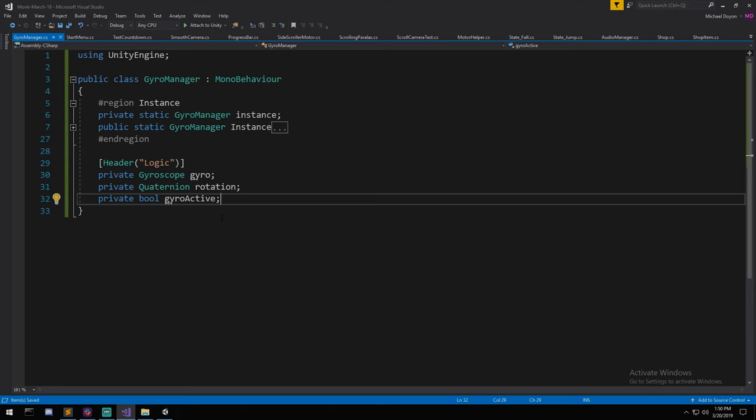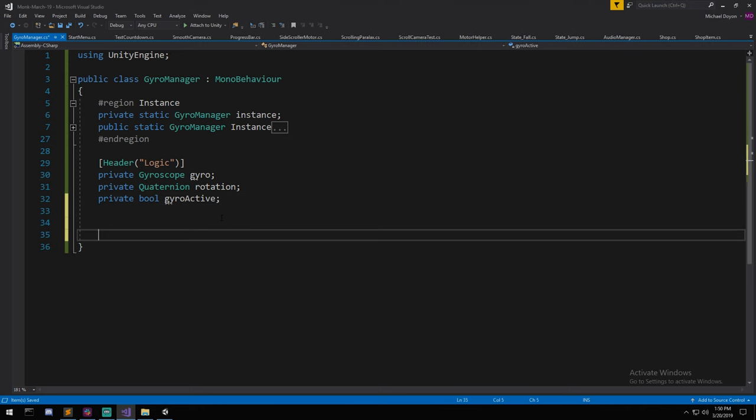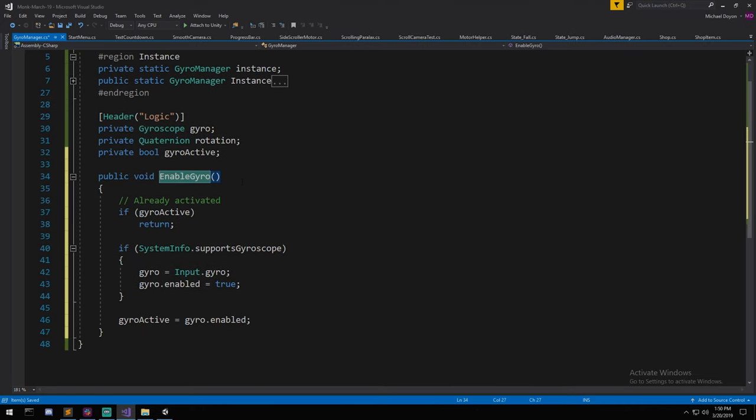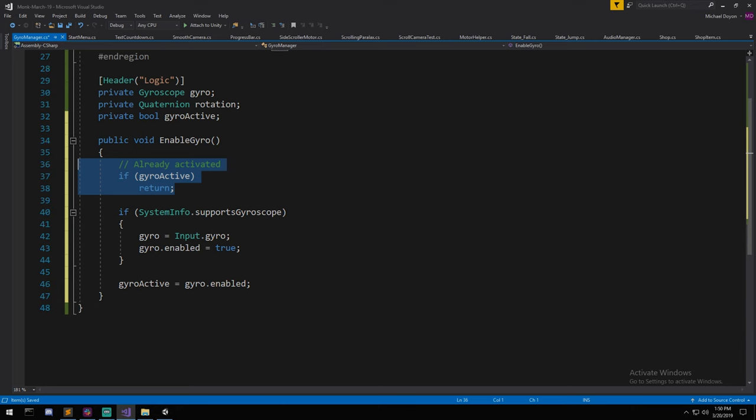But before we run this update loop, we need to enable our gyroscope. How do we do this? Well, we're going to have a public function. This one I called EnableGyro, which I'll be calling from anywhere that I need my gyro. So that's how I'll start up things. I'll say, hey, GyroManager.instance.EnableGyro. And then it's going to check, is it already active? If it is, we don't need to enable it again. And then if it's not active, let's try and start it up.